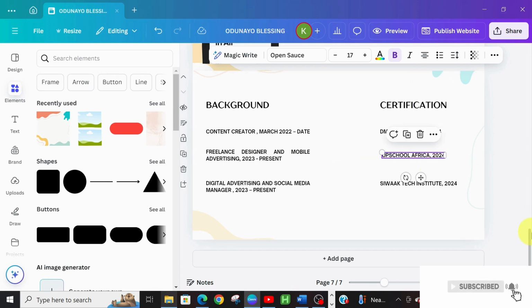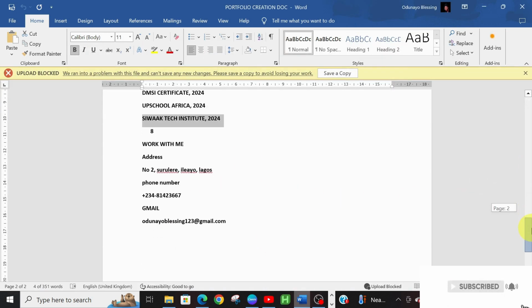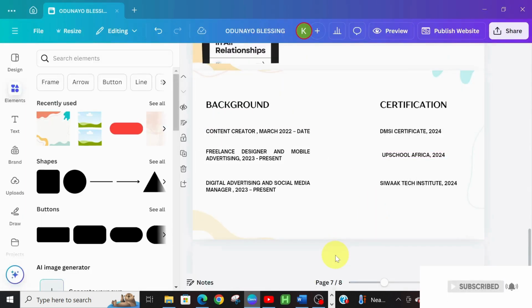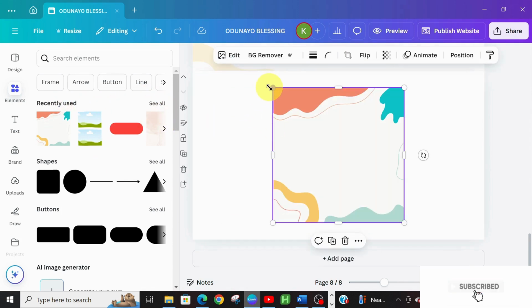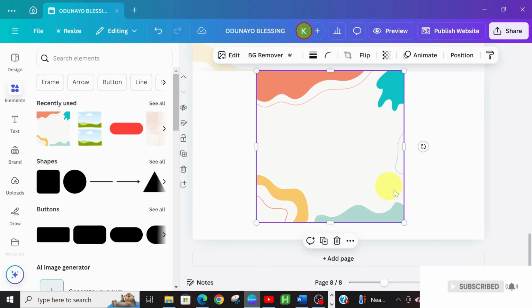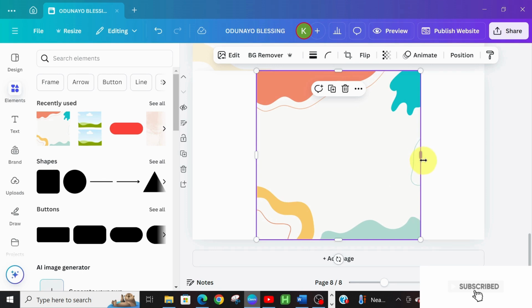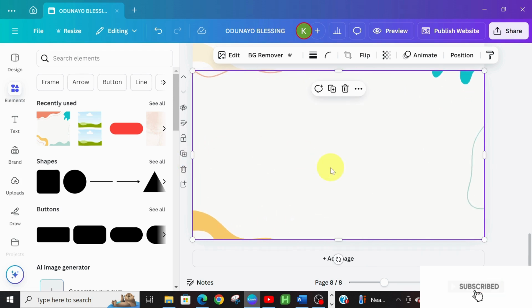Okay, so the next thing is the last one. We are done. Yay! It is the Work With Me page. That is your contact. So now you just add page and ensure to add background first. Then after adding background, what I'm doing here is I'm enlarging it. I don't want to duplicate that page because this is entirely different and this is the last page.